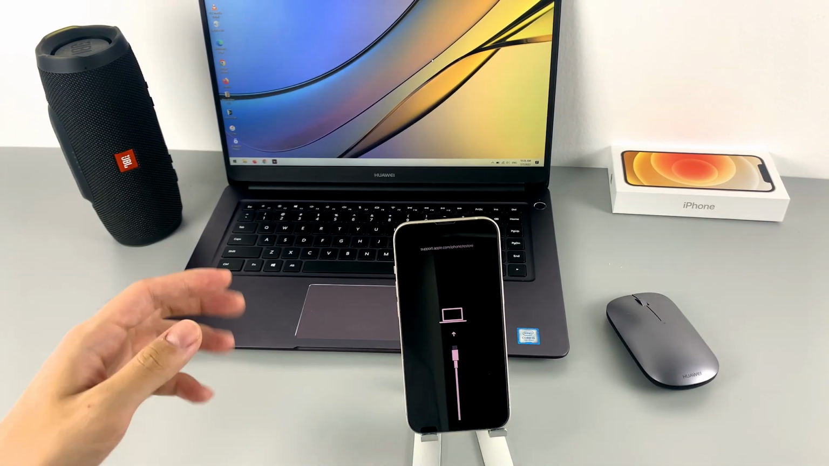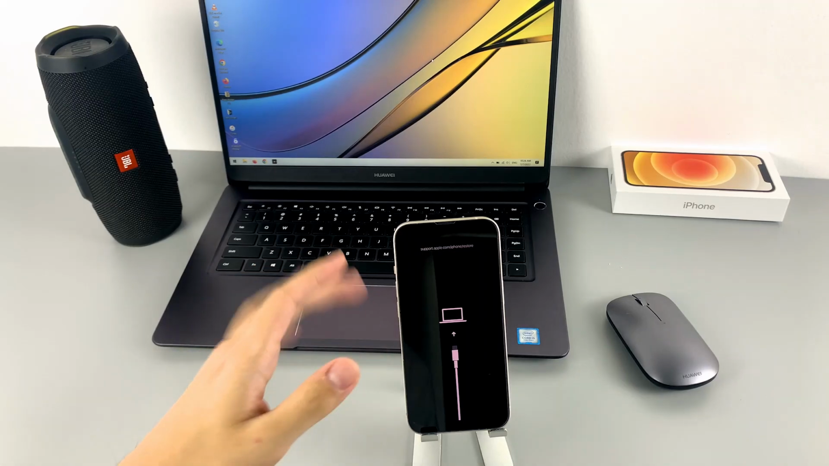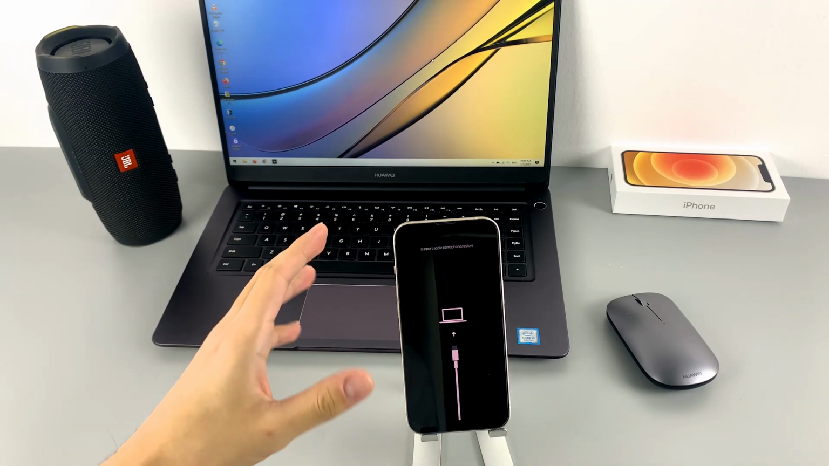Okay, I'm going to show you how this program gets your phone out of recovery mode without restoring using iTunes and get it working correctly again.